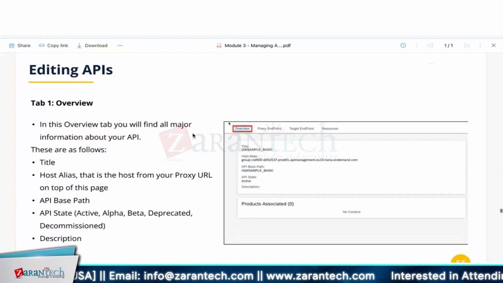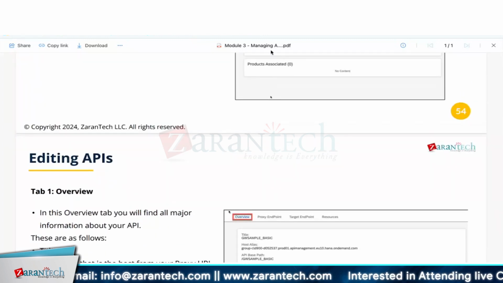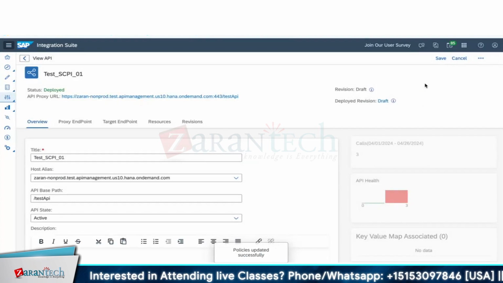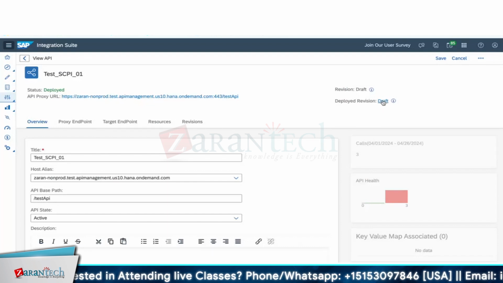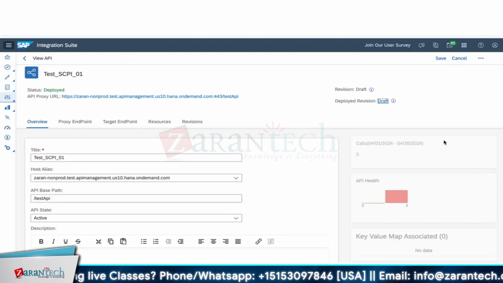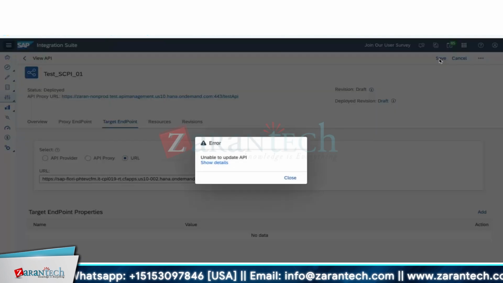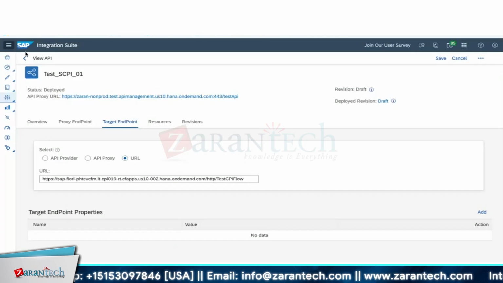Okay. So another one, I would like to touch upon the revision history. In your SCPI world, you can have version management separated for every different flow that you create. But in case of API management, once you have a draft version, if you go here and click on drafts, one second, it's trying to bring up the content and deploy this one. I can save this first. There's some problem with the URL connectivity. Okay, let's go back.